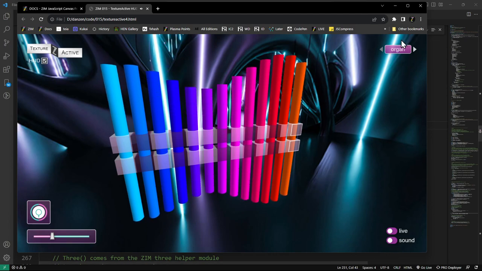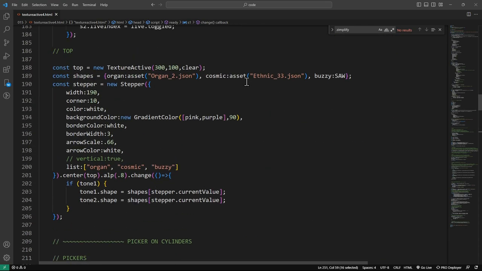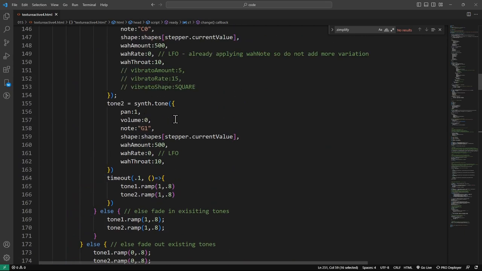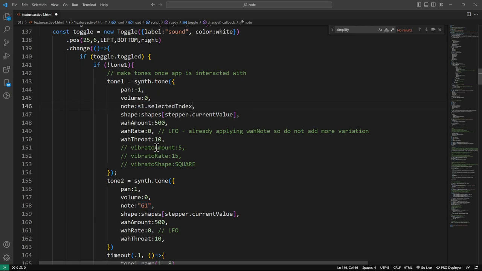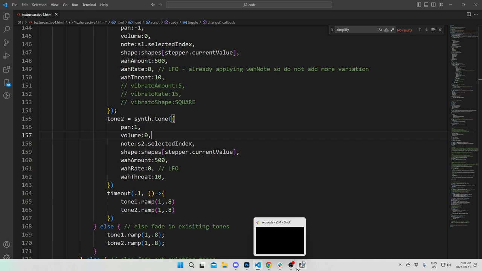Okay, so if we wanted to fix that, then what is this? This is called S1, and it would be S1.selectedIndex. So we would come up to here, and where do we have our sound? Right there. S1 is presumably this. S1's selected index, yeah, and here wouldn't be G1, it would be S2's selected index. Do you like? And let's have a listen.